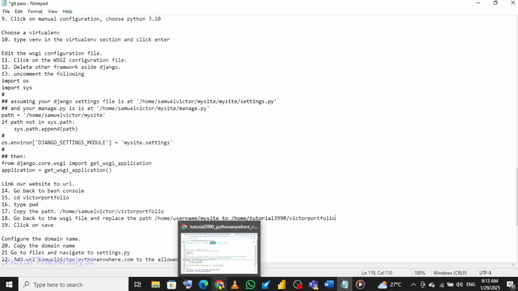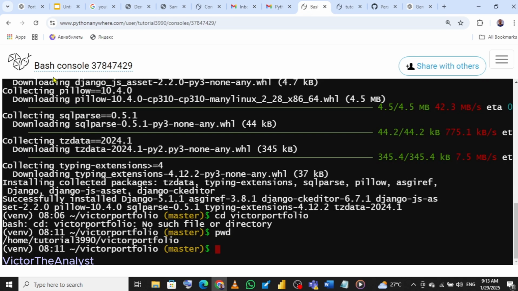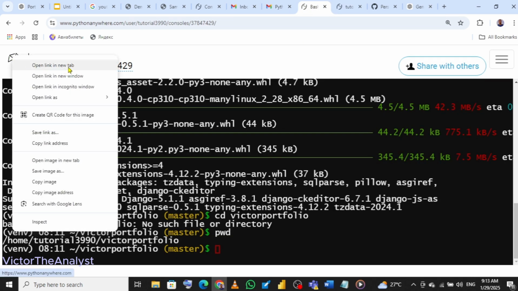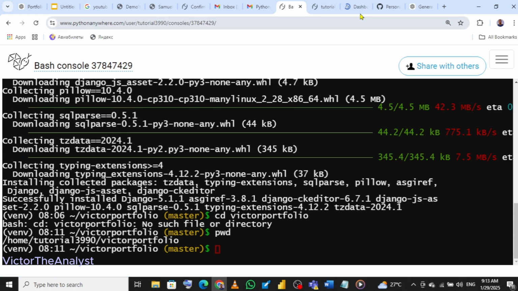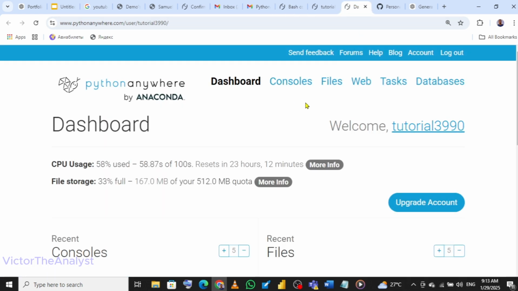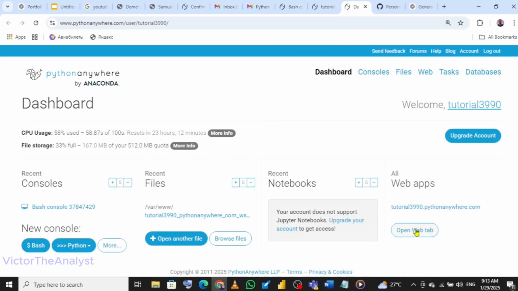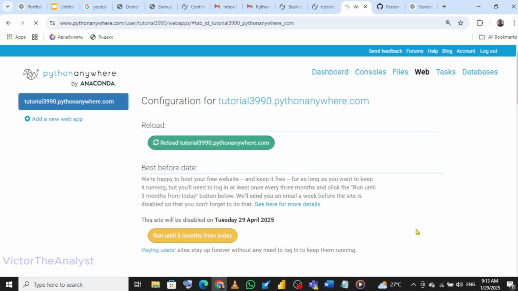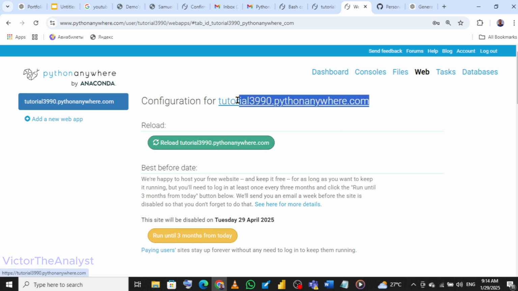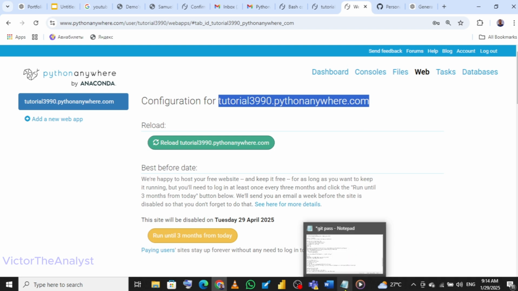Now this is our domain name. I'll come back to this. So let me just right click on the snake and open a new tab. So now this is where you find your domain name. I'll click on this open web tab. Now this is your domain name, so I can just copy this and this as well. You can see your domain name is tutorial3990.pythonanywhere.com. You understand? So that's your domain name.